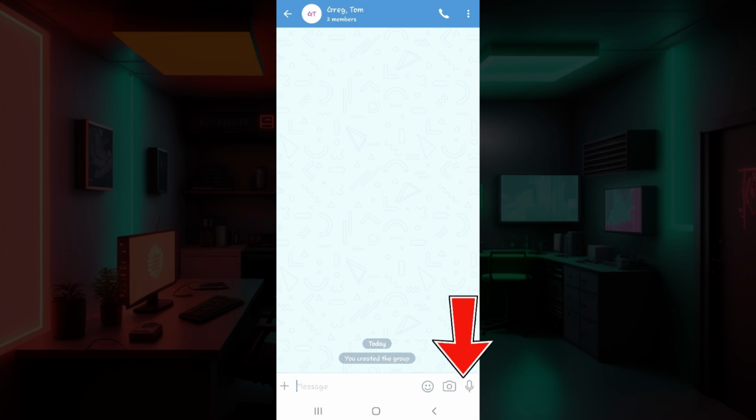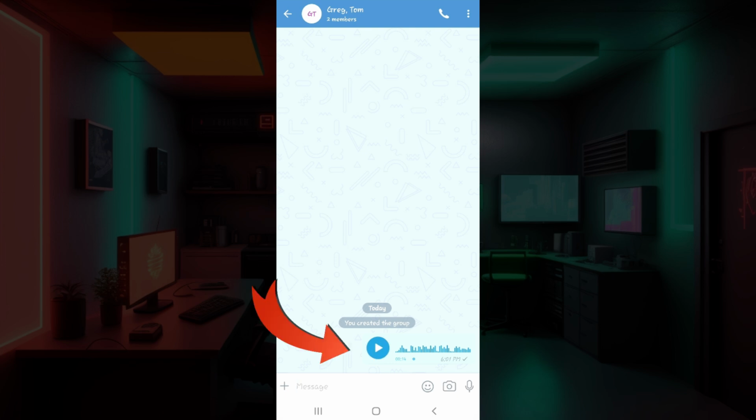I'm simply gonna click on this microphone icon right here. And guys, this is it. As you can see, the voice message is being sent. Once you are okay with it, simply leave this button right here. And guys, that is it. As you can see, we have sent a voice message in Zangi.